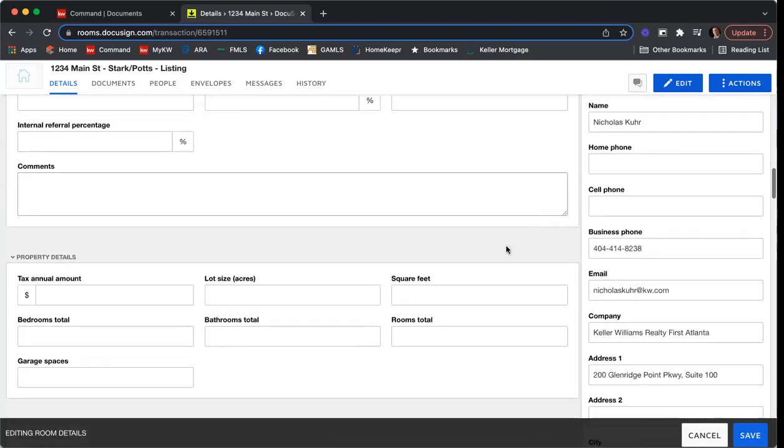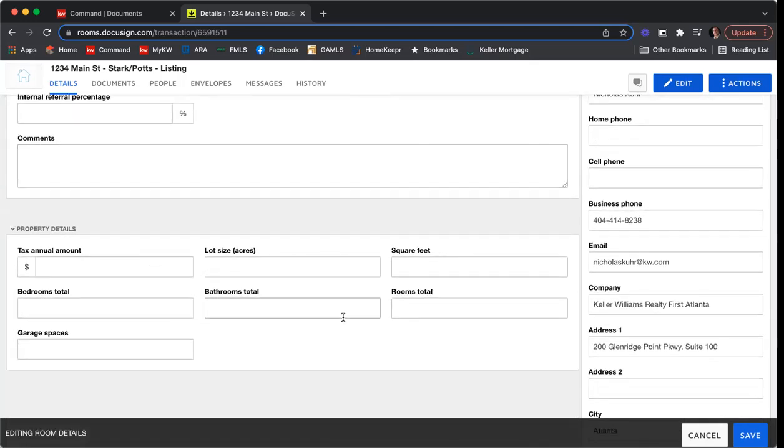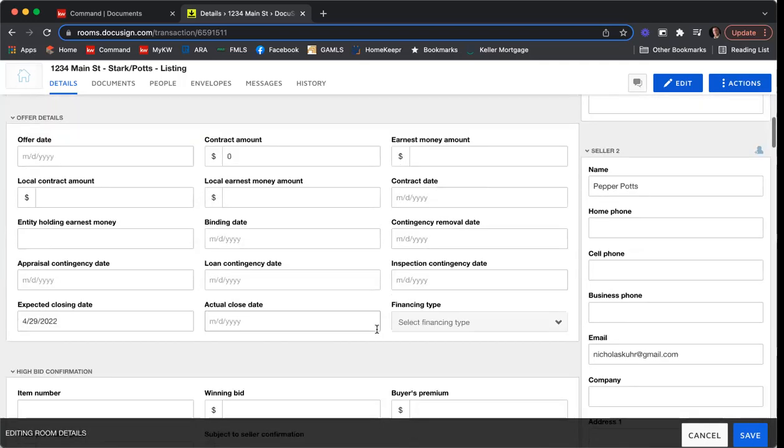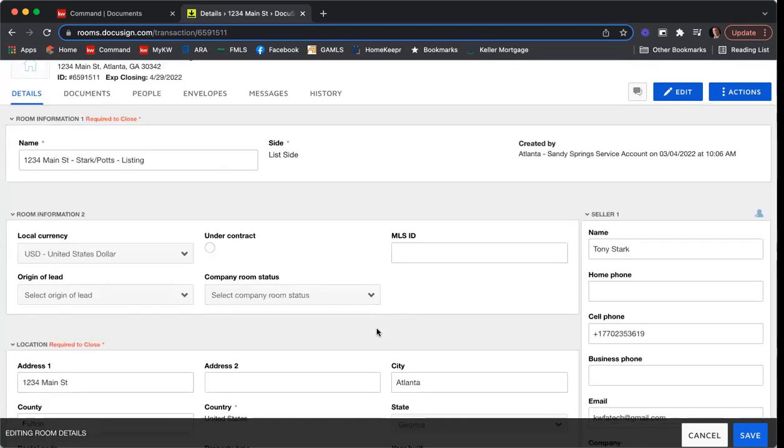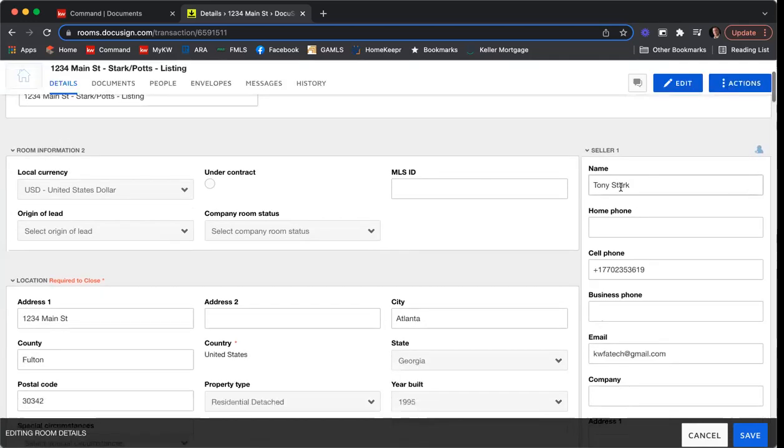And all the rest of this information, property details down here, I don't need this. So I'm good to go with all of the property information. Now on the right-hand side, let's go through and double check and make sure that the information for our seller clients has been pulled over correctly. So you can see here, we have seller 1, Tony Stark, phone number and email address. This information came directly from Tony's contact card in Command.